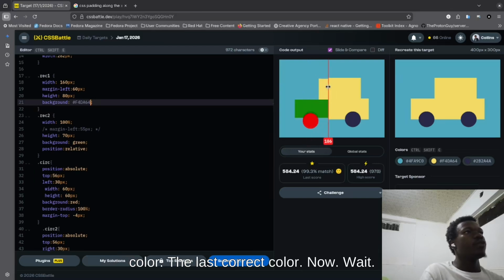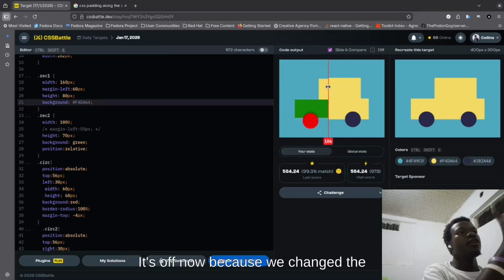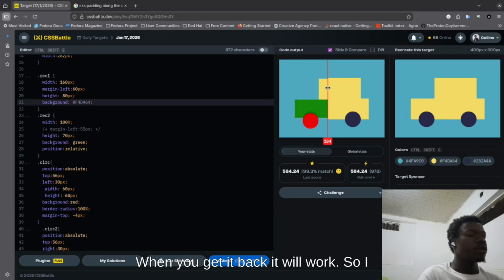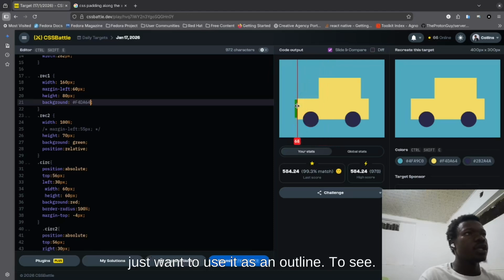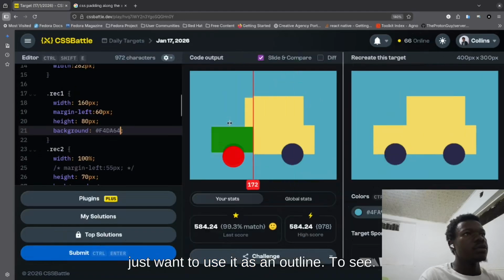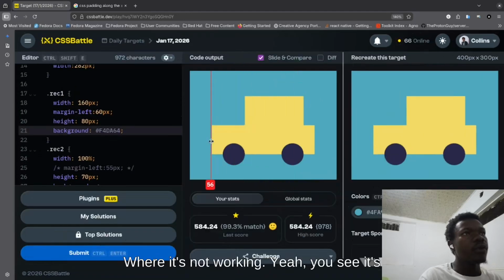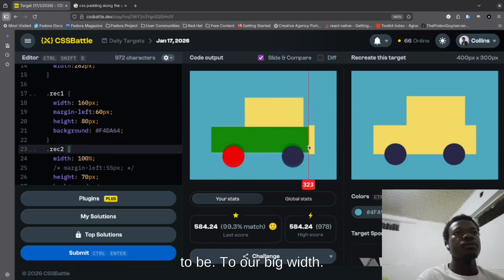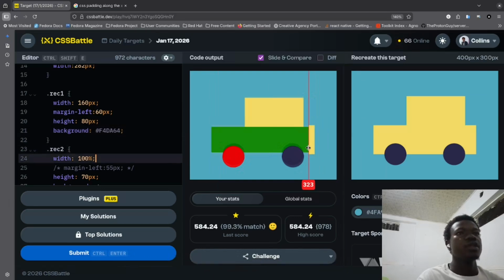Now wait, it's off now because we changed the height of the lower rectangle. When you get it back, it'll work. So I just want to use it as an outline to see where it's not working. Yeah, you see it's also off this side as well. So it seems to have a big width.